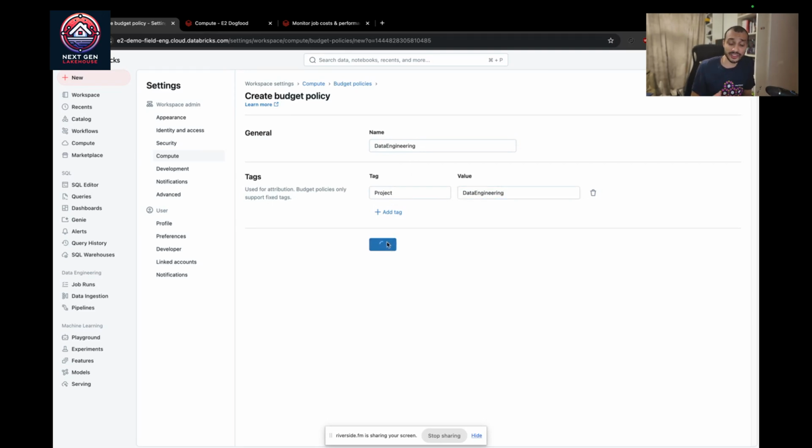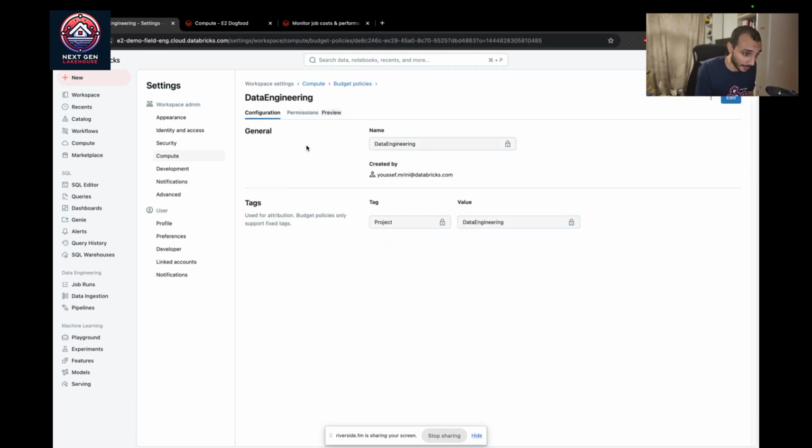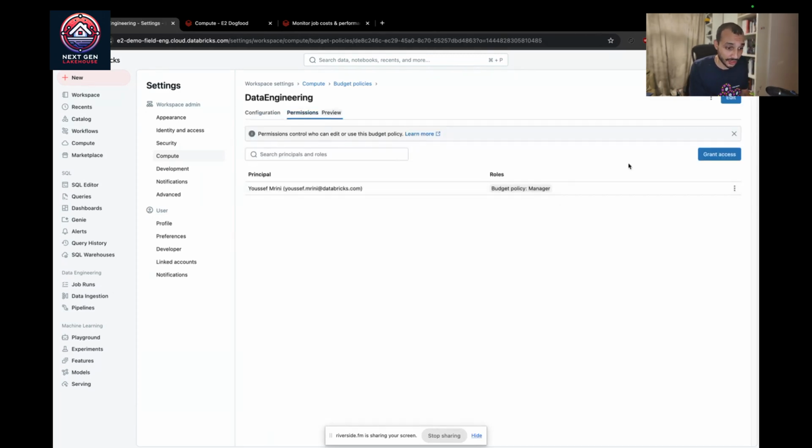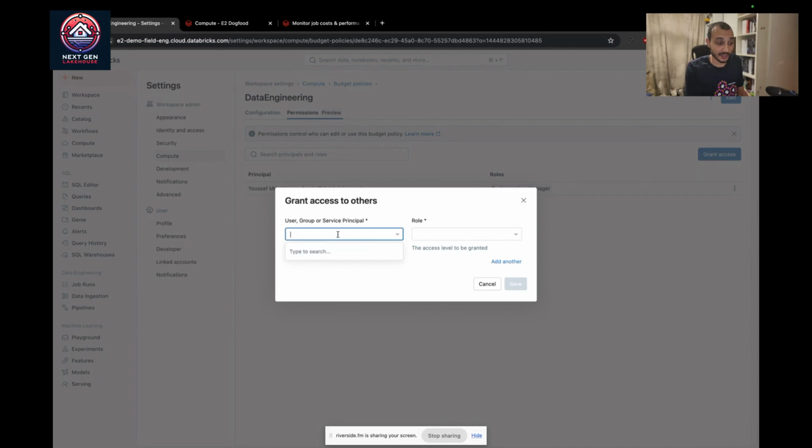After creating this policy, I need to assign it to a specific group of people. So you just need to go to the permission and then you grant access to a specific group, whether it's going to be a manager or a user.